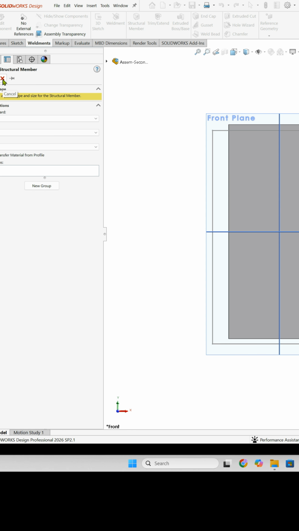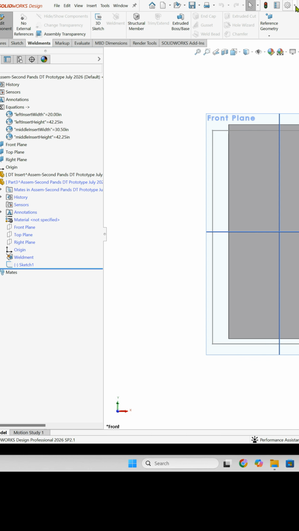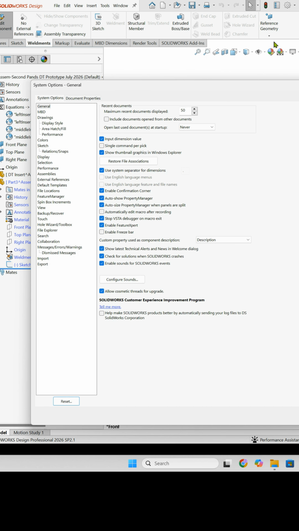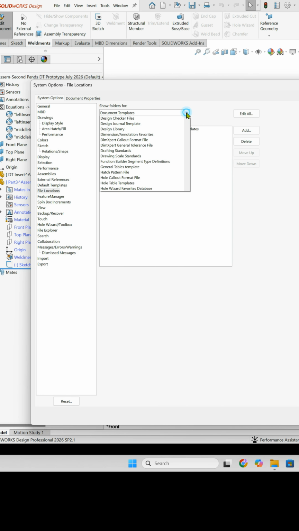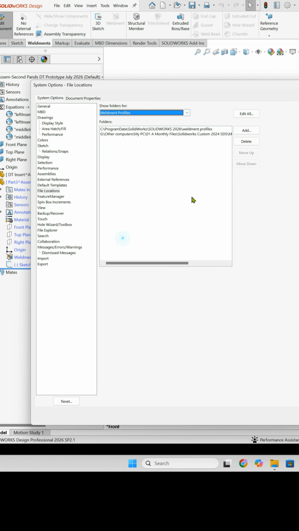X out of that. And it's a tough explanation, but you go back to the gear and you got to remember this quirky thing. I think it's quirky. Okay, you go to file locations, you scroll down to Weldment Profiles, and it can only see the bottom one. It goes straight into looking there. It can't see the one above it, and I'll tell you why. It's so hard to figure out. But once you get it, once you understand, you'll be like, oh, okay, that's quirky.